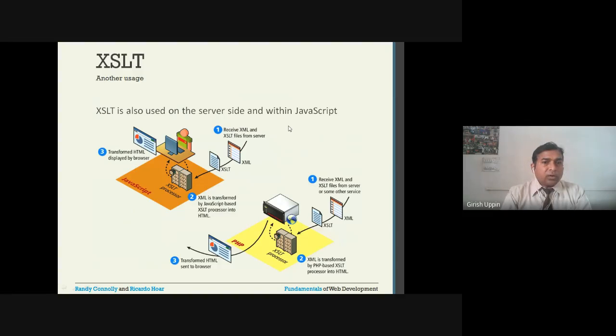XSLT is also used on the server side and within JavaScript. So in JavaScript, we receive XML and XSLT files from the server. So it will receive both XML as well as XSLT. Then XML is transformed by JavaScript based on the XSLT processor into HTML. Now, whatever the XML content is, it is converted into HTML using the XSLT processor, and that HTML will be displayed on the browser.